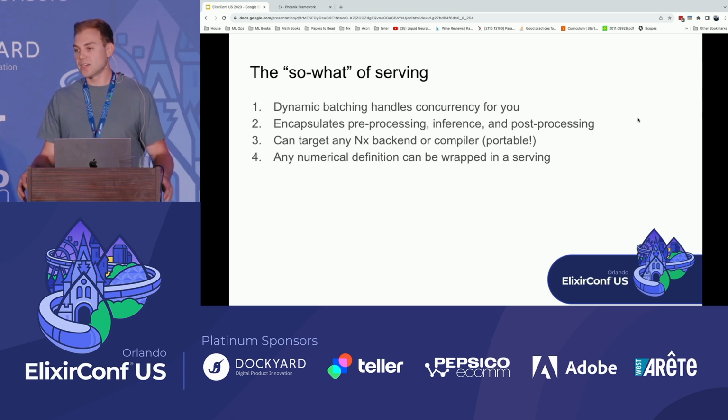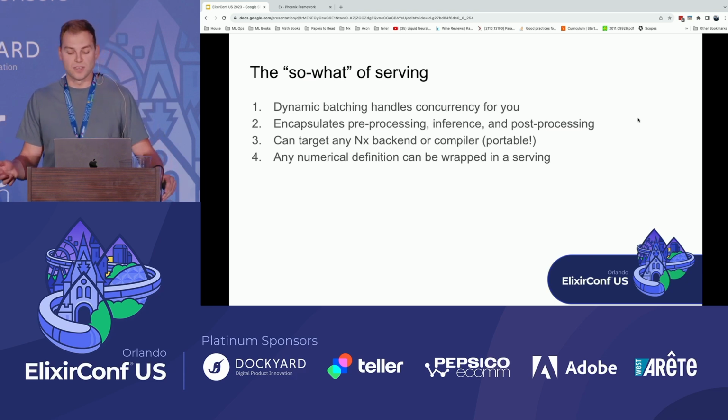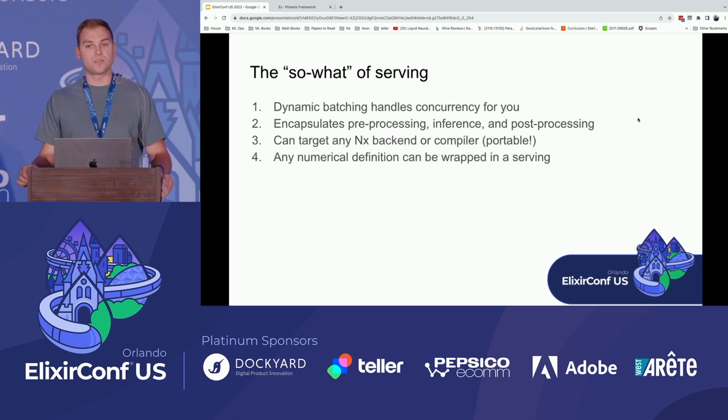So if I have an Axon model, I can wrap that in a serving. If I have an XGBoost, which is a decision tree type model, I can wrap that in a serving. If I have a traditional machine learning model trained with Scholar, I can wrap that in a serving. It's a unified abstraction that I can work with across any domain of machine learning.